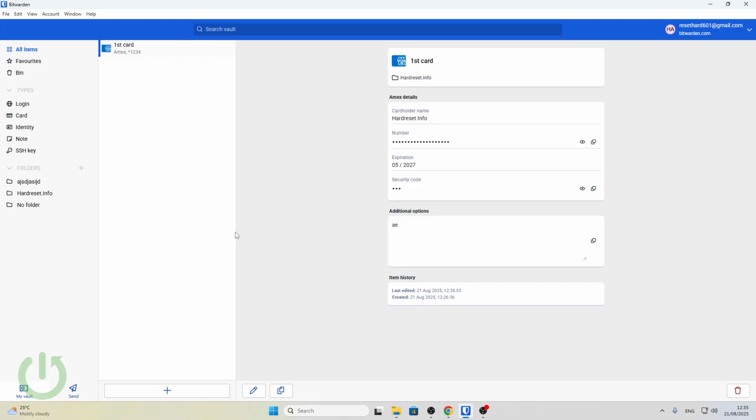In today's video, I'll show you how to easily clone a card on your Bitwarden desktop app.